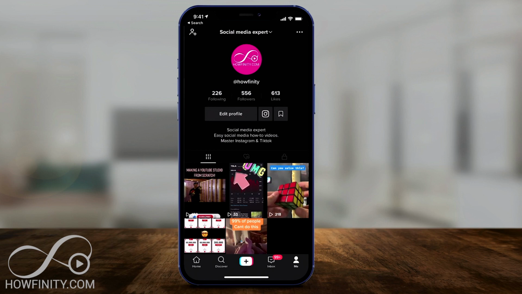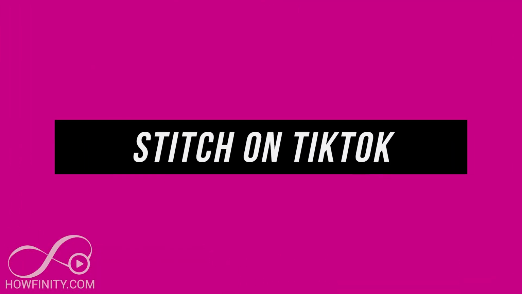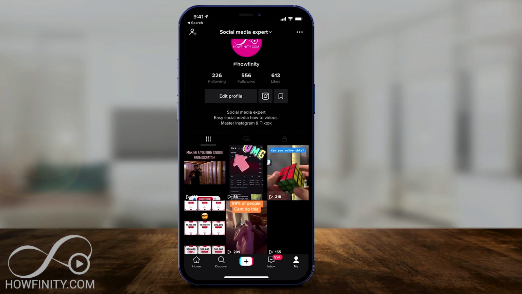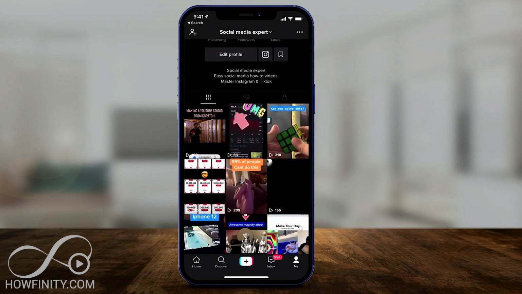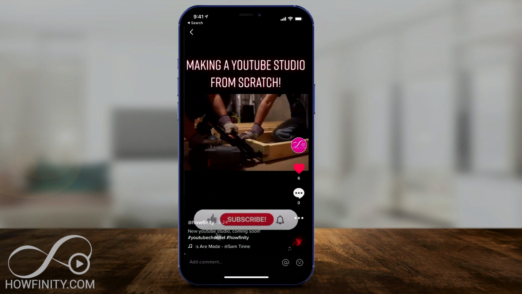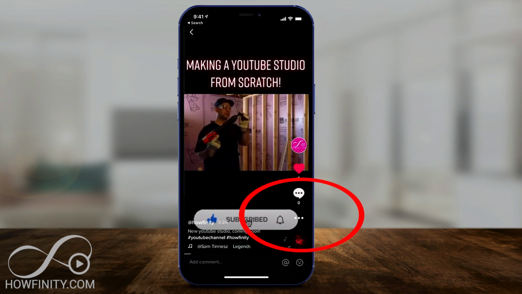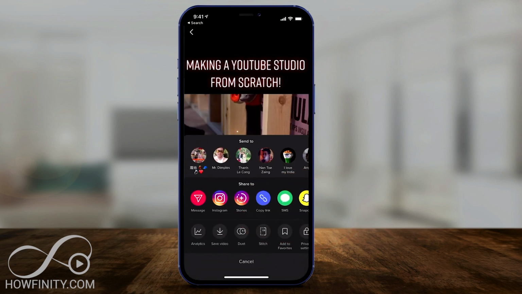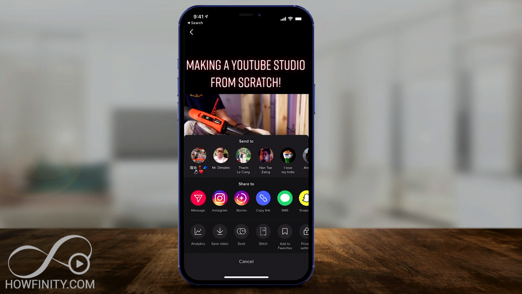Hey everyone, in today's TikTok video, I want to show you how to use Stitch on TikTok, where you can add your own clip at the end of someone else's TikTok video. It's really simple. Just choose the clip that you want to stitch to, and then press the three dots right on that clip. And then this shows up, with a couple of options on the bottom here.